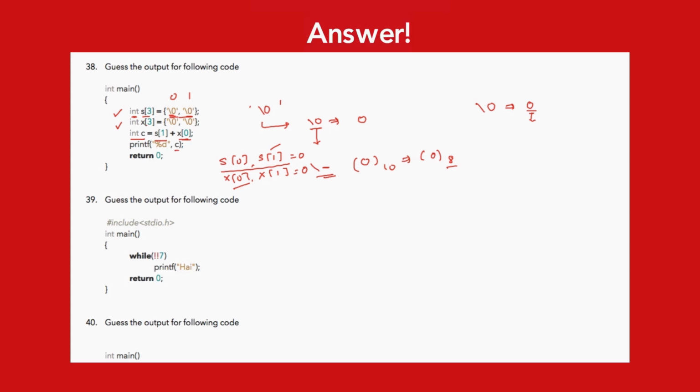And in the next line we are just printing value of c, which is 0. So output of this program is nothing but 0.